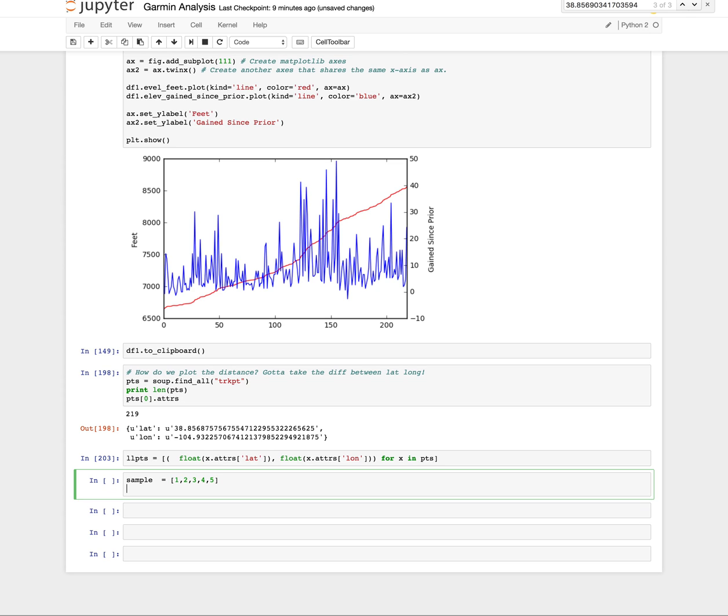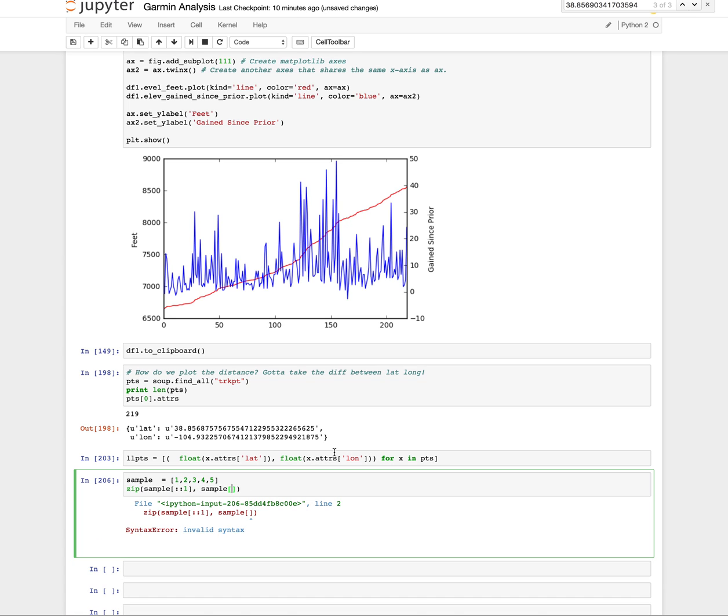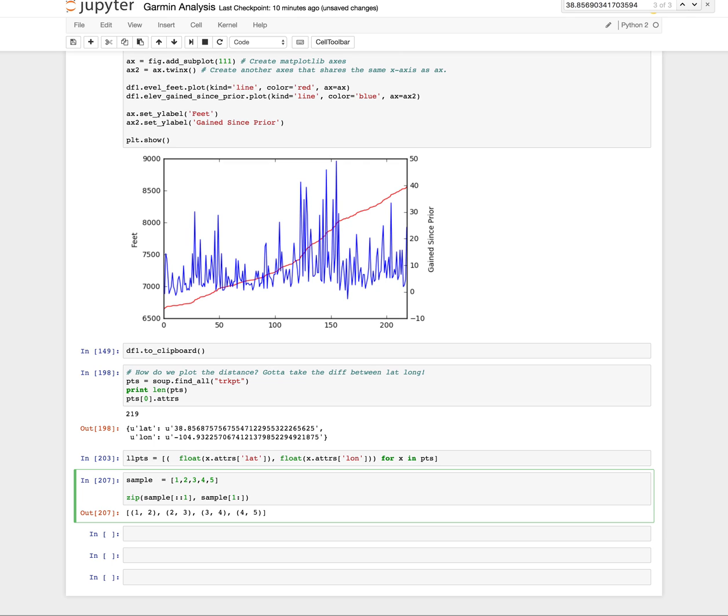Now remember the zip operator? It kind of combines things, zips them up pairwise. So if you do sample, sample, that will combine the thing unto itself. But if you start playing around with slicing operations and you do something like sample, and sample, and this is trial and error sometimes. It's a little hard to conceptualize what zip is doing when you're slicing it. But that kind of gives us what we want. We want one to two, two to three, three to four to five. That's kind of what we want, no?